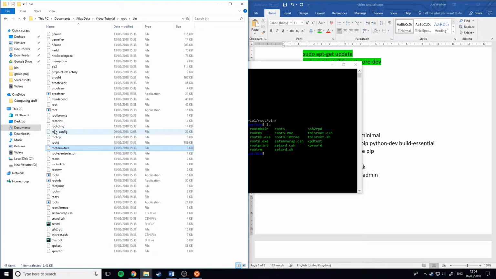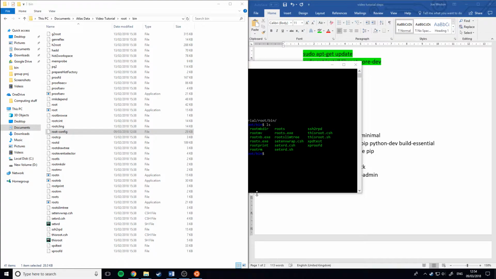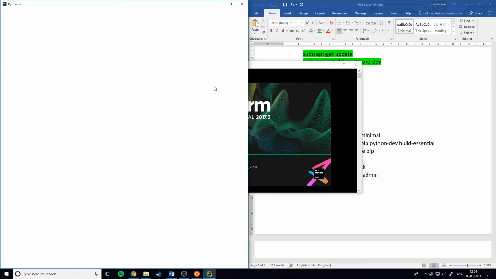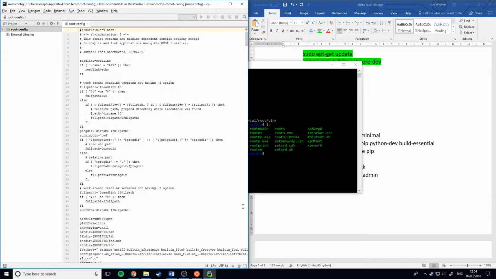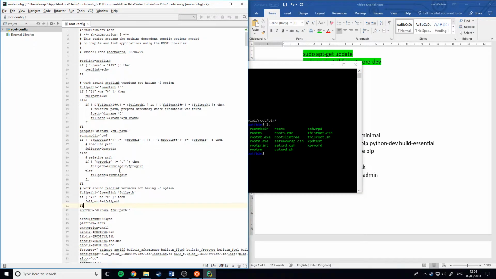So if we open root config, I'm opening it with PyCharm, which is pretty good. You get it free if you're a student, but it doesn't really matter what you open it with. And there are two lines that need to be changed in root config in order for it to work with Ubuntu and the versions of Python that we were using for the rest of the analysis. So the difference that you'll see is that on line 31, these two quotation marks weren't there, and essentially you just need to add them.